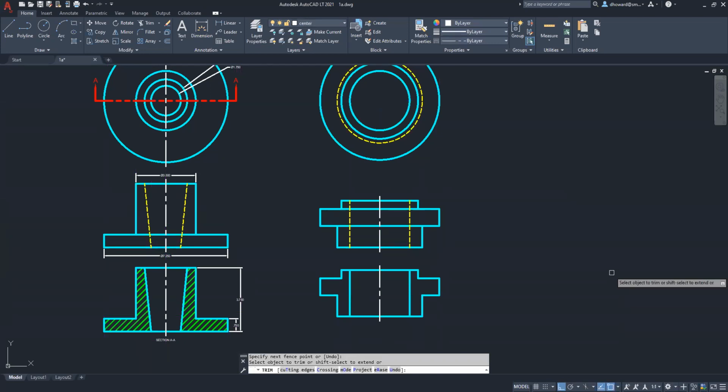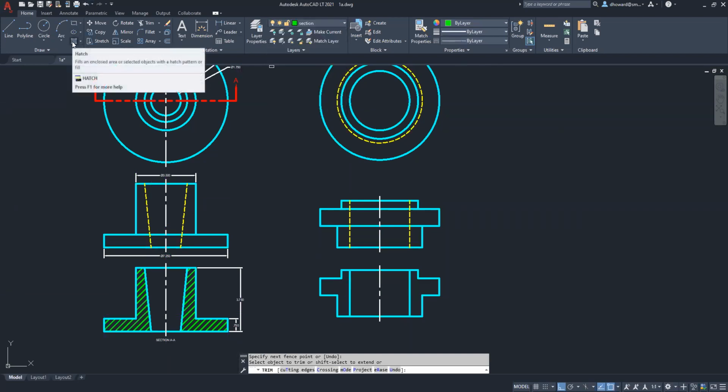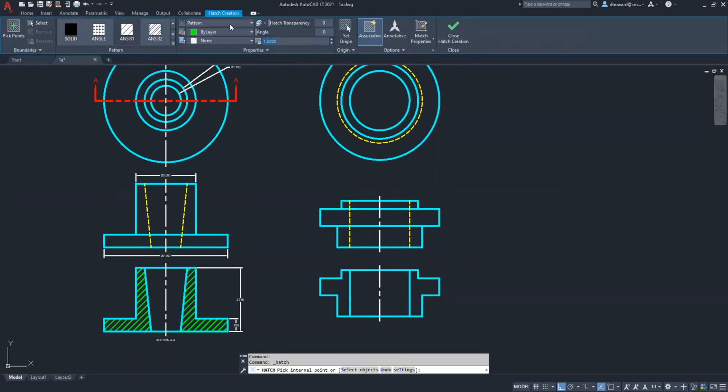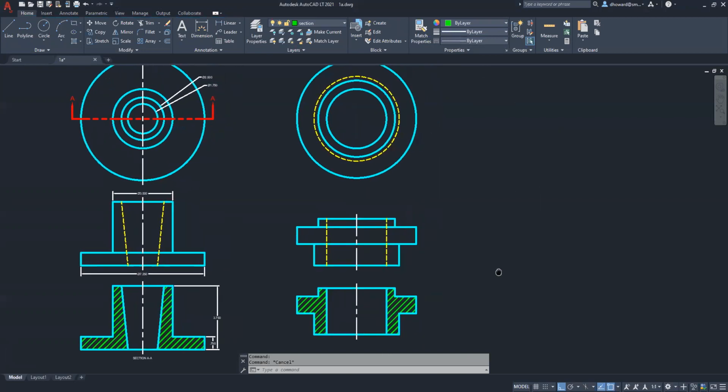Okay. And now we are ready to do the section lines that go in this area. So I'm going to move to my section layer, click on hatch, and make sure my scale is at 2. There it is. And I've got my ANSI 31, and then I'll just click inside. Once that's good, I'm going to give it the check mark, hit escape. All right, things are looking pretty good here.